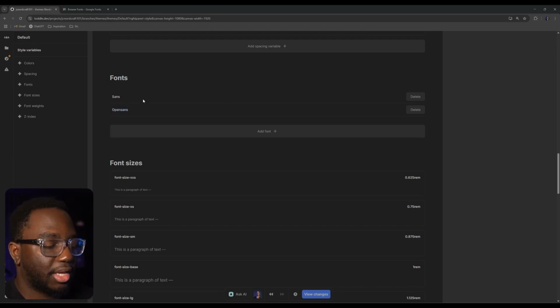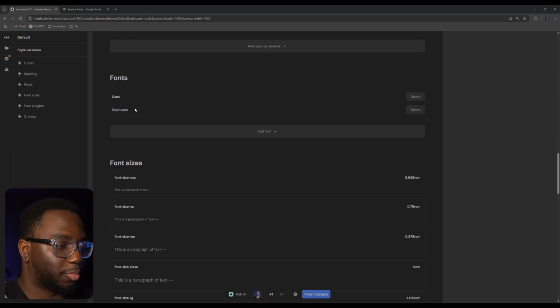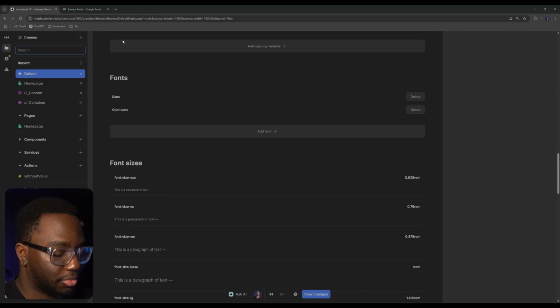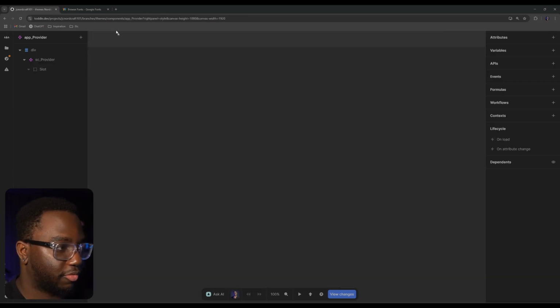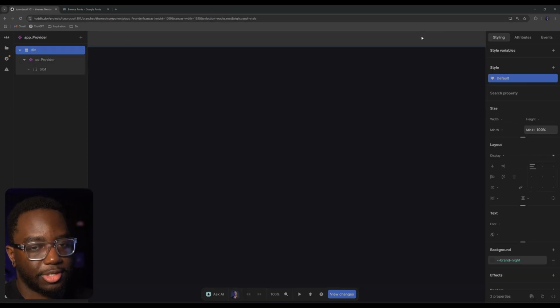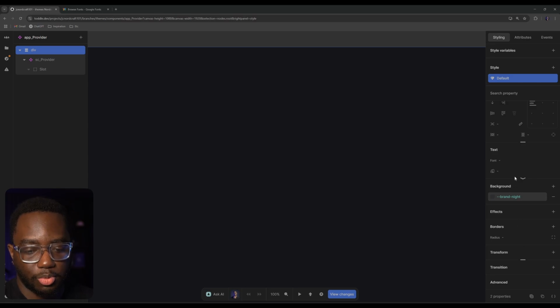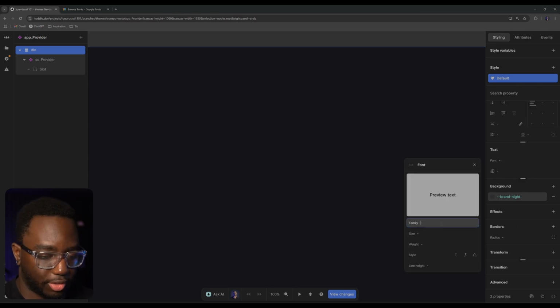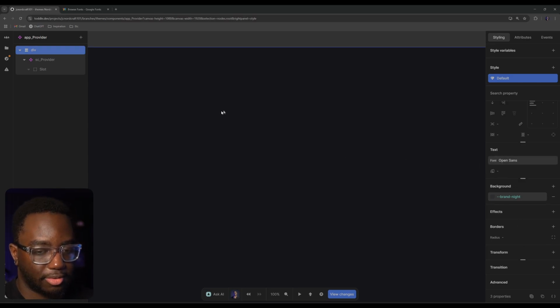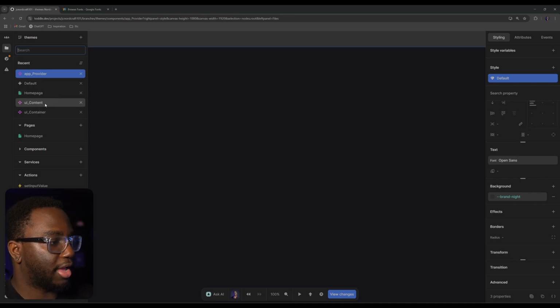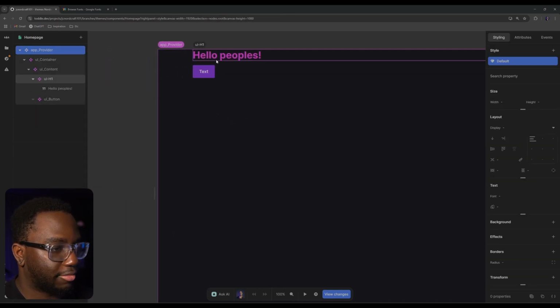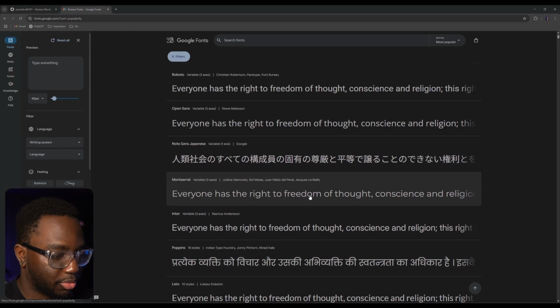So now say I want all my text to be this Open Sans. All I have to do is go to my app provider, because remember, this wraps every single page of the application. And I'm going to say that the font for this is that Open Sans. So now everything here will have the Open Sans. I guess I should do something that's more noticeable.